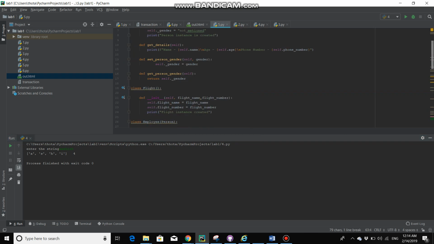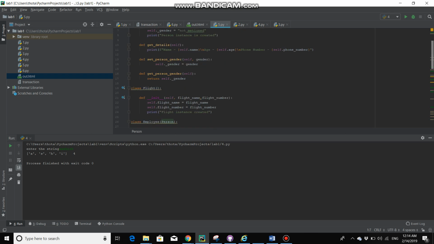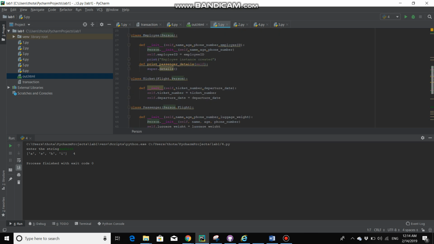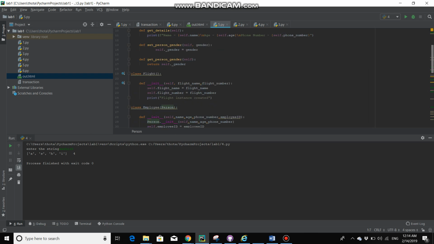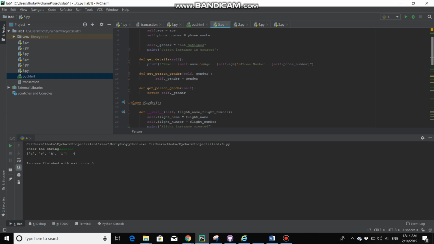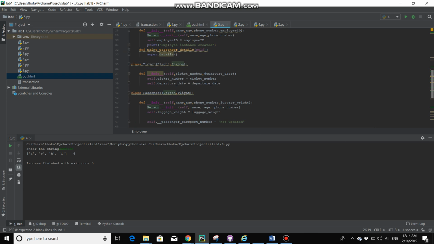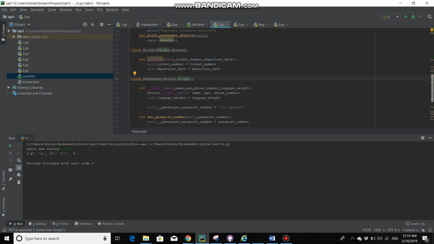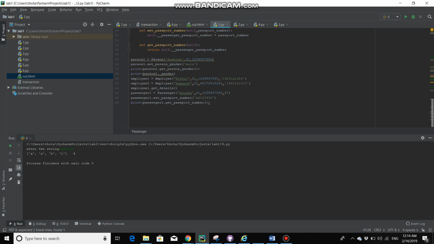The fifth one here is we have taken the flight management system as an example, and there are 5 different classes: person, flight, employee, ticket, and passenger. As the problem says, use one inheritance and one multiple inheritance. Here the employee class inherits person, this is a single inheritance, and the passenger class inherits person and flight, this is a multiple inheritance. So what we are doing is we are adding a person, employee, and a passenger.